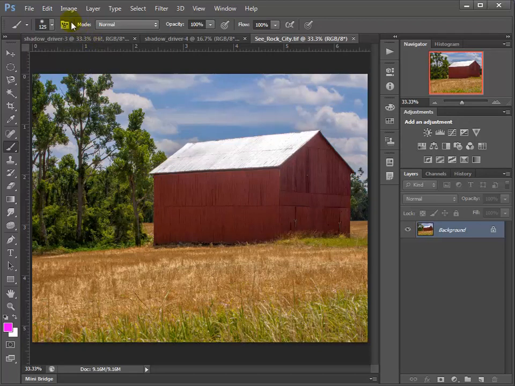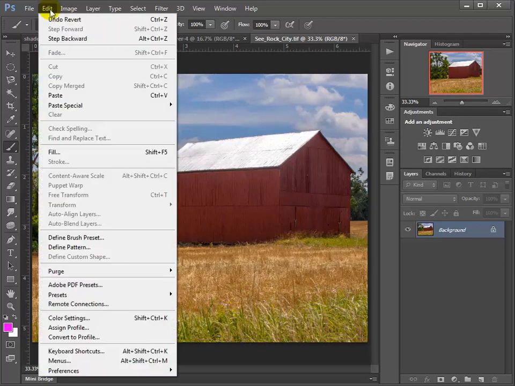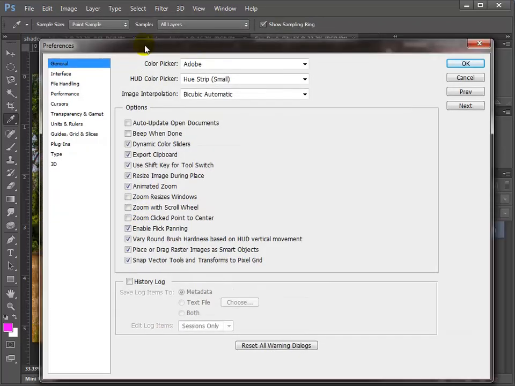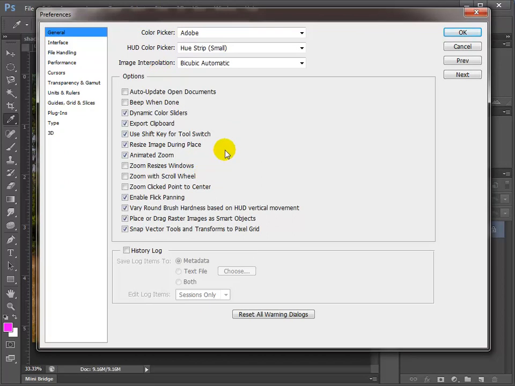So we go to Edit, Preferences. If you're on a Macintosh, I believe that's going to be under your Apple, and go to Preferences. So click Preferences, and when you get there, just click General, because we're going to go through several of these pages.